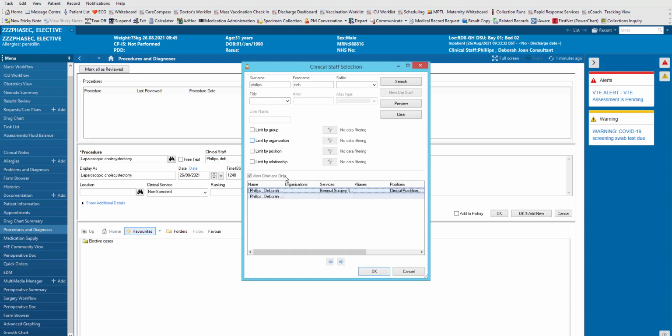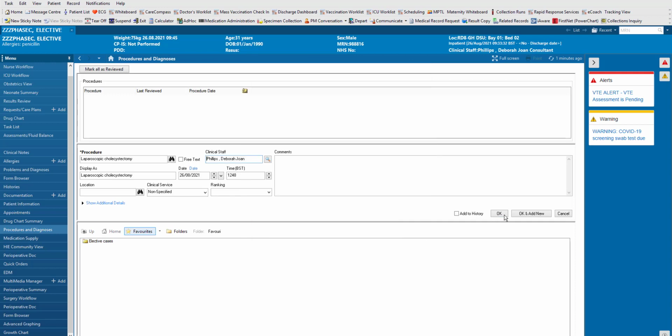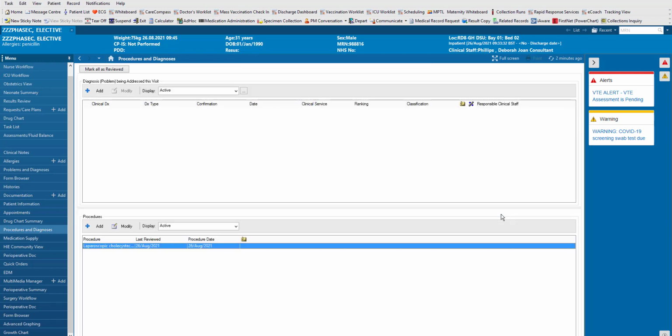If not, pick the name of the surgeon there. Click OK, and we can now see the procedures added. This functionality is already live, but will become more important after Phase C. It goes live in September.